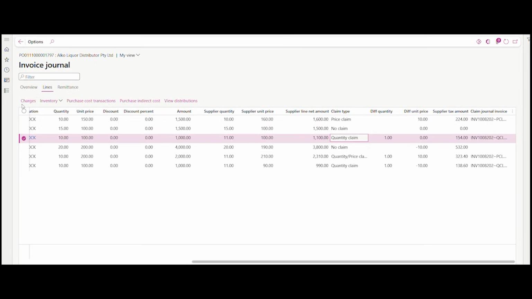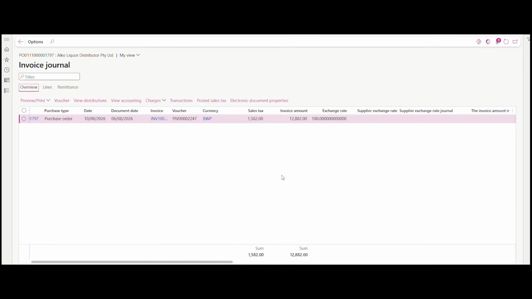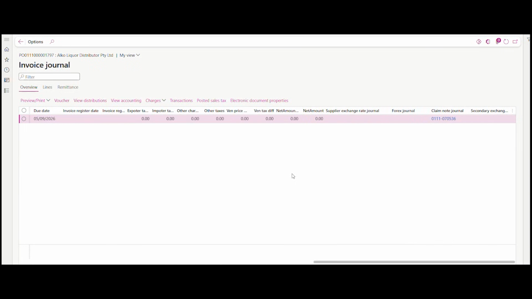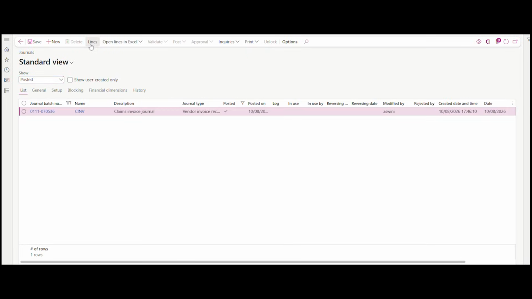Then same thing, if we go to the quantity claim, the same information will be posted, and against each line there will be charges. All these claims will be posted in the claims journal, which has been added here in the lines. If we click on this claims journal, it will take us to the claims invoice, whatever has been posted exactly for the difference, for the quantity as well as for the price. It's based on the transaction type.